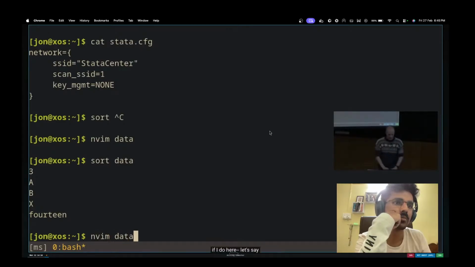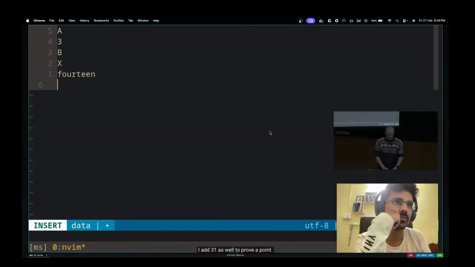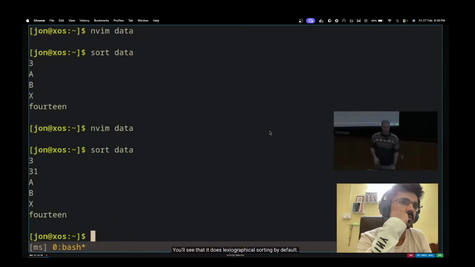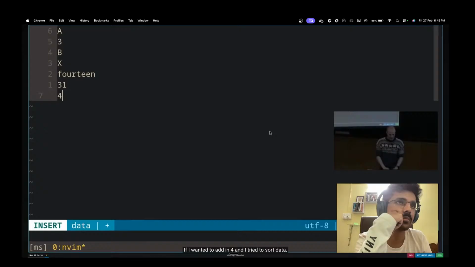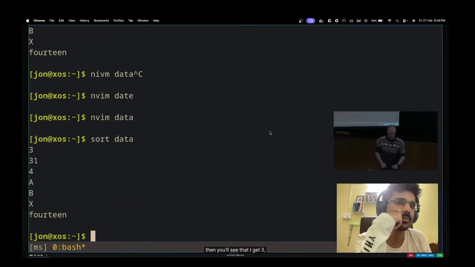And in fact, let's say I added 31 as well, just to prove a point, you'll see that it does lexicographical sorting by default. So 3 is followed by 31, because alphabetically that is the order, even if numerically that might not be correct. For example, if I now add in a 4 and try to sort data, then you'll see that I get 3, 31, 4, because they're ordered lexicographically, not numerically. But there are arguments you can pass to sort to change this behavior.